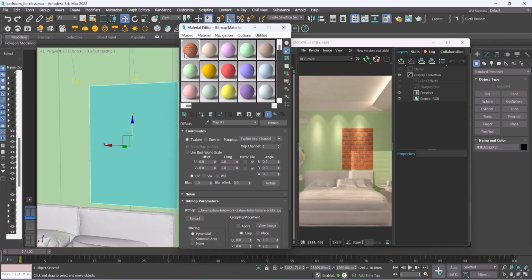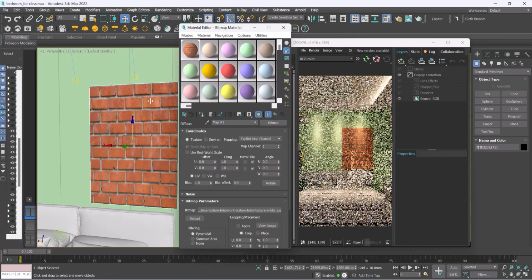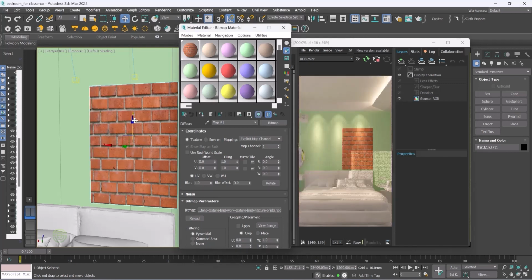So as I have applied this material here, by apply to material selection, in the render it is updated, but here in the model it is not showing. So for that, I have to select this thing, show shaded material in the viewport. After selecting this object in the model, and if I just select show shaded material in the viewport, I can view this texture in the viewport as well, in the model as well. So you have to select this one.